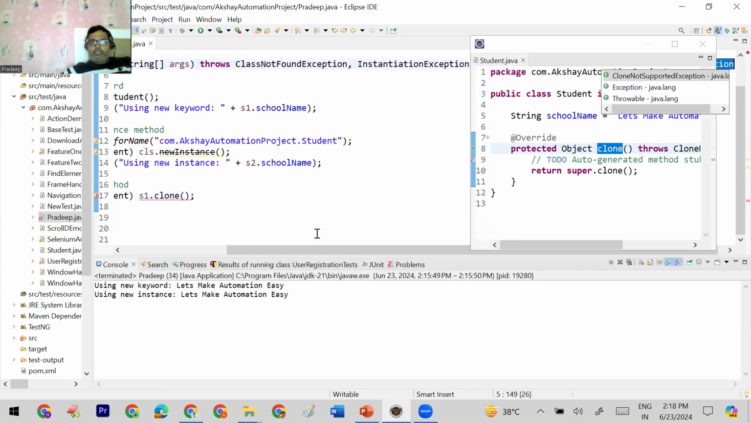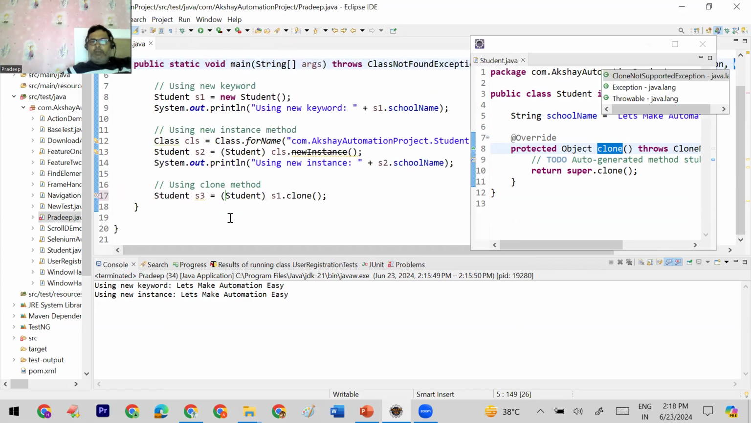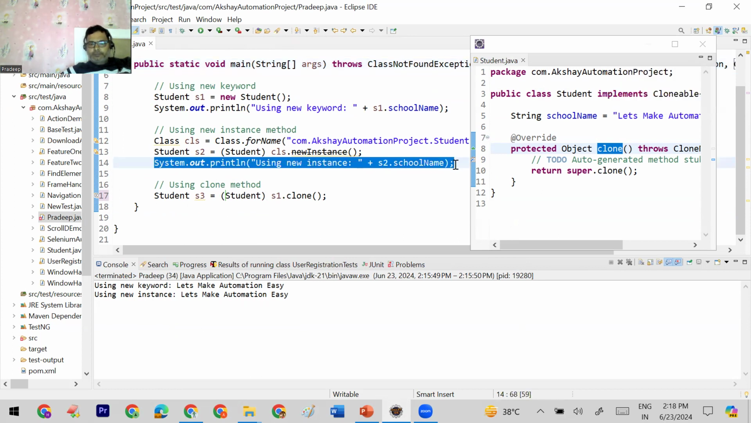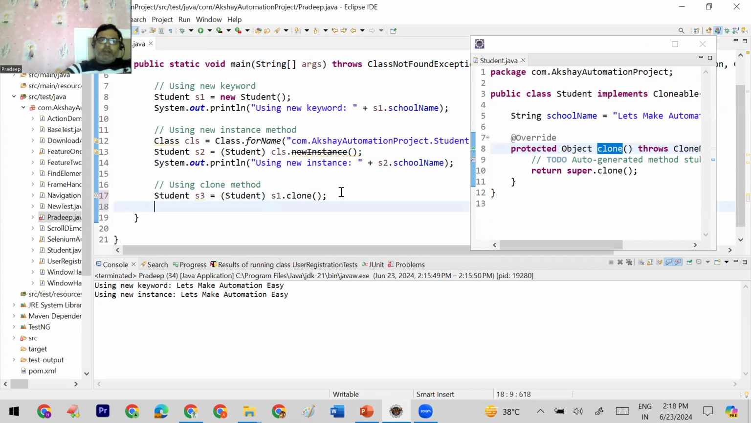Before that, let me throw exception. If you want, you can use the try and catch. And now let me again write the same code. So this is the way to create the object using the clone method. I'm writing using clone method. And now I'm going to show you S3.